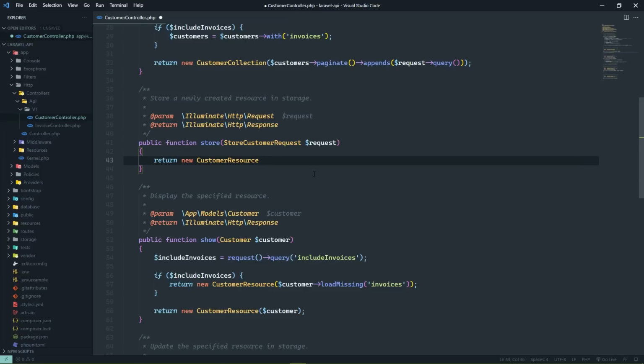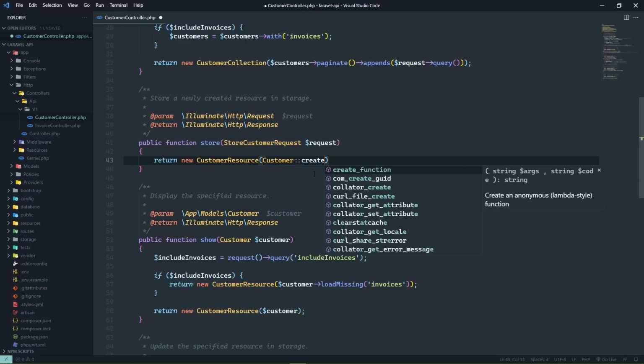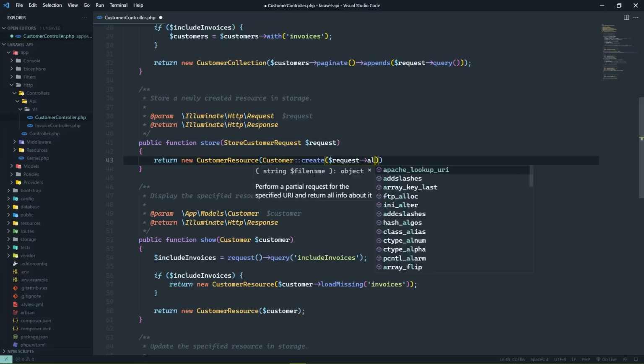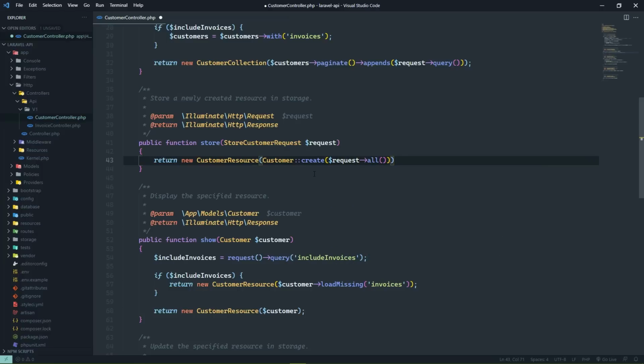We would return the new entity, and then we would just need to call the create method on our customer model, pass in all of the data from the request, and we would be good to go. Now, of course, there are a few things that we need to do to make this work. For example, we need to specify the fillable array inside of our customer model.